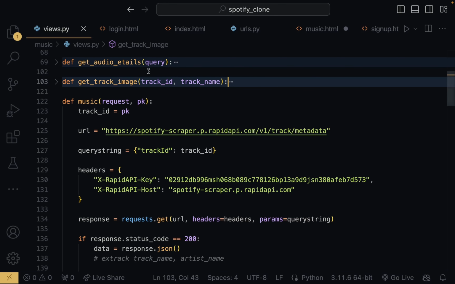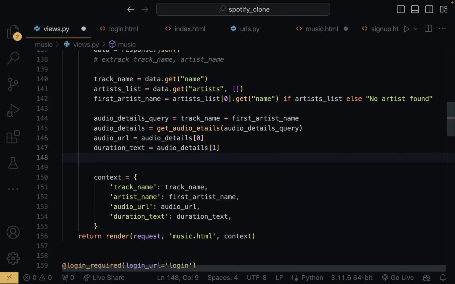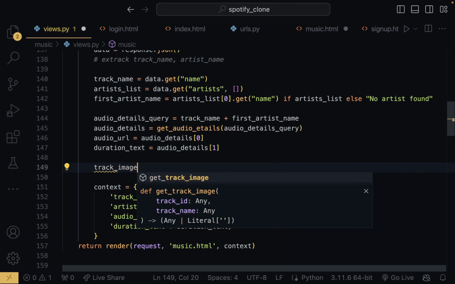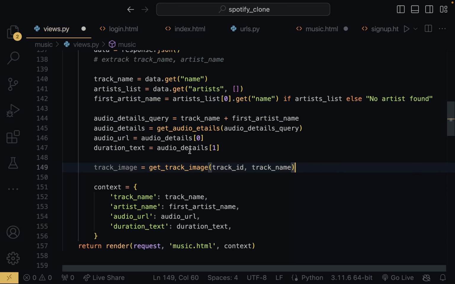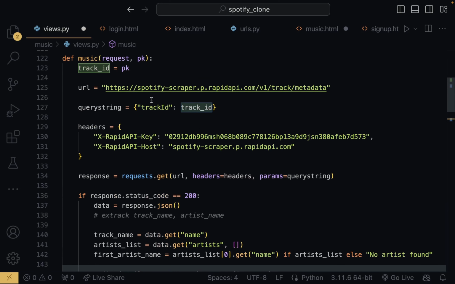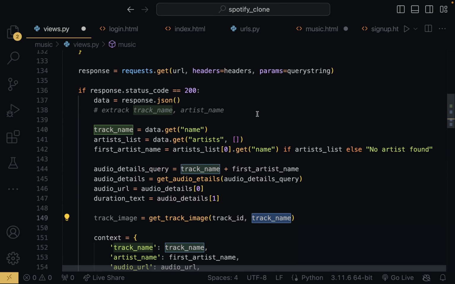have to get the track image. So right before context, I'm just going to come here. I'm going to say track image should be equal to get track image, but we're going to have to give it a track ID, and this track ID should be this track ID right here that was already passed into music. So that is this track ID, and then the track name is just going to be this track name right here that we already got.